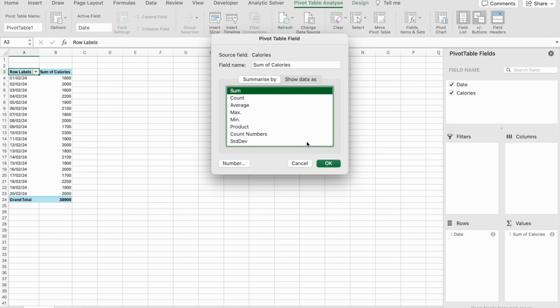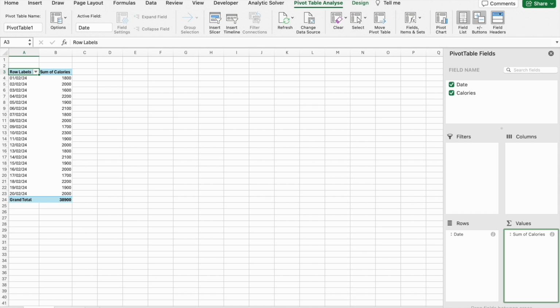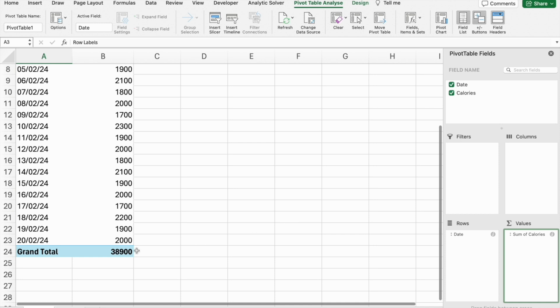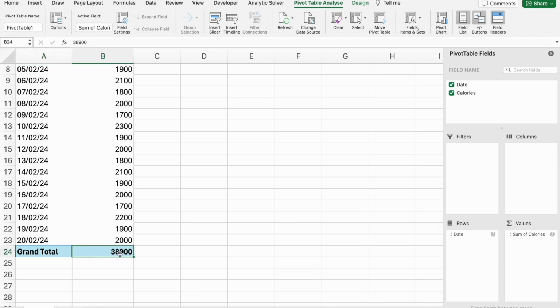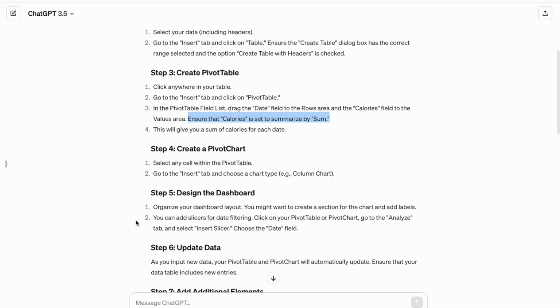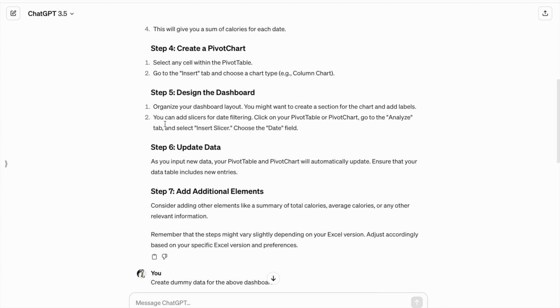So you have selected summarize by sum. Okay. So we are getting around 38,900 calories. Okay. Then we have to create a pivot chart.